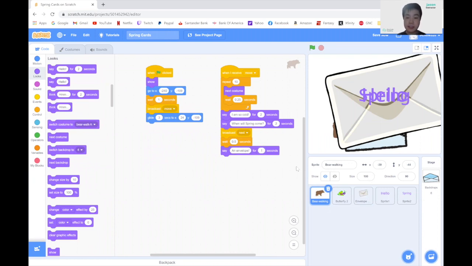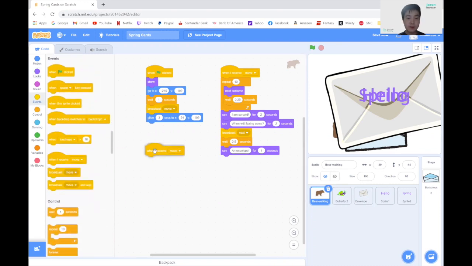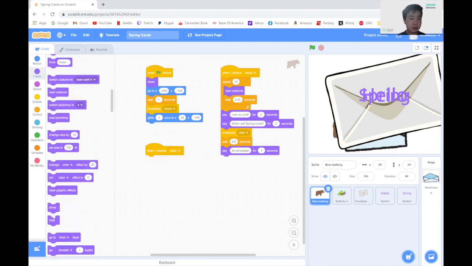And similarly to our envelope sprite, when the broadcast of open is broadcasted, we want to hide the sprite of the bear since it is not in our final animation. So here we have event, when I receive, change, move to open. And just like the envelope, we're simply gonna be hiding it. So just hide. And this now will be completed for our bear coding.